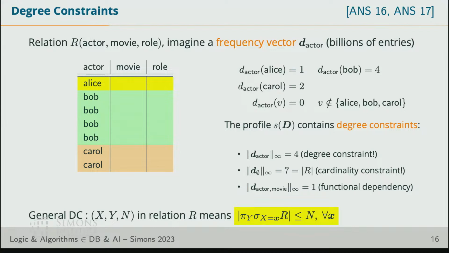So this will not be in our statistical profile. Our profile is going to be some kind of summary of this vector. It will be a norm. In this case, I'm going to just use the infinity norm of this vector. The infinity norm of this vector is going to be 4, right? Because Bob occurs in 4 movies, and that's the maximum. So this constraint is called a degree constraint. It says that every actor occurs in at most 4 rows in this table.